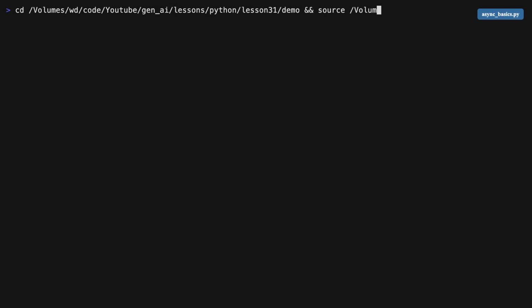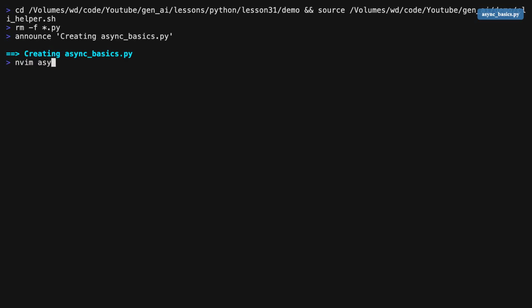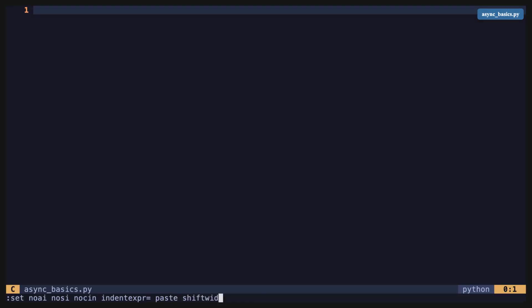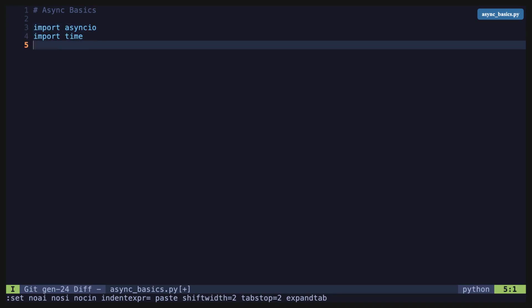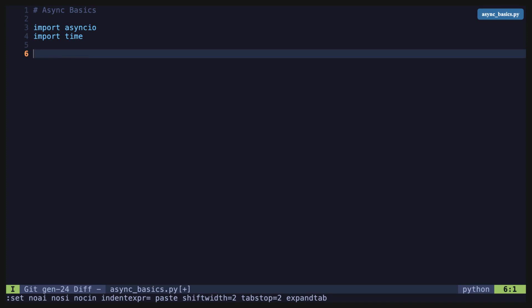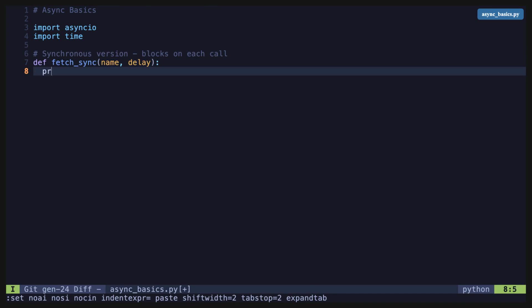Let us create asyncbasics.py to compare blocking and concurrent code. We import asyncio for async support and time for measuring durations. fetch_sync is a regular function. time.sleep blocks the entire program for the delay.